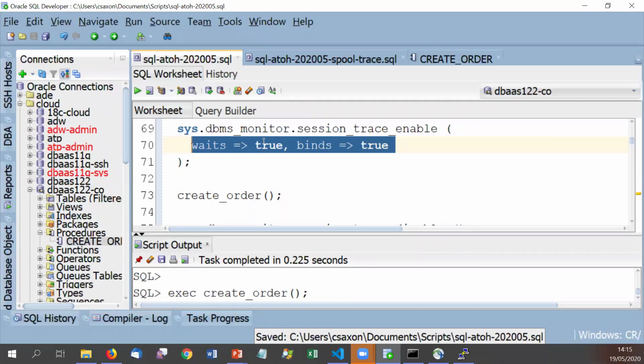So why have I done that? Well, the waits captures wait information, unsurprisingly. So things like if we've got slow disks, so it's taking a long time to do a write, or maybe we've got clashes on a primary key. We're waiting for someone else to commit their transaction so we can insert a primary or unique key value. So waits information is very useful to capture. Binds as well tells you what values the SQL statement actually executed with.